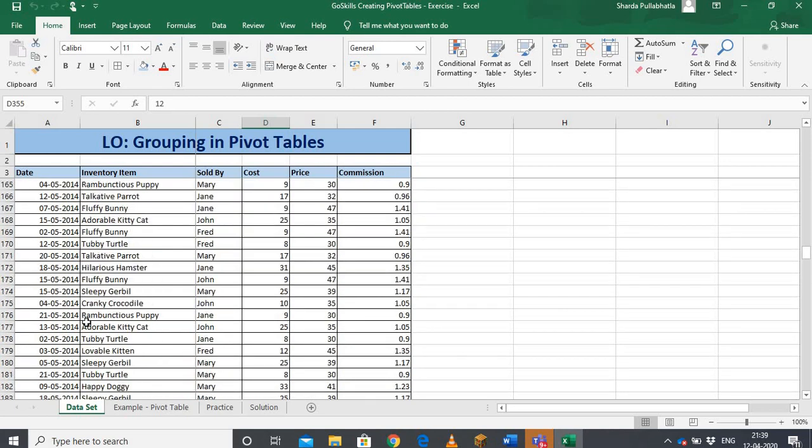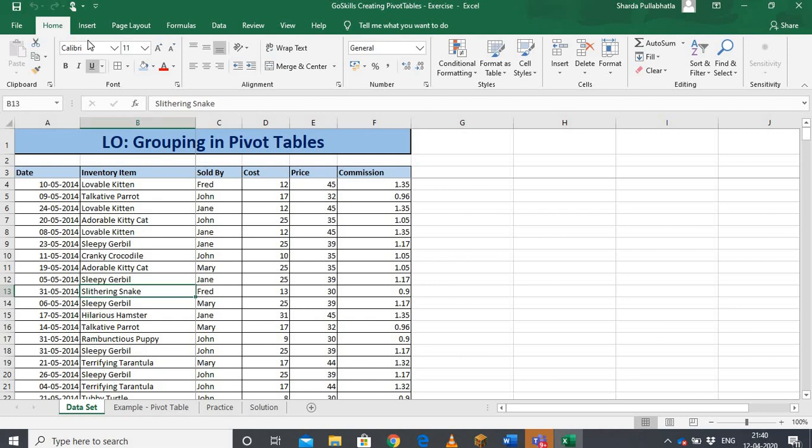Whenever you have data with dates, this grouping function comes very handy when you would like to group the dates by month, year, week, or quarter. That function becomes quite handy to make summarized reports. So going ahead, let us start our pivot tables.